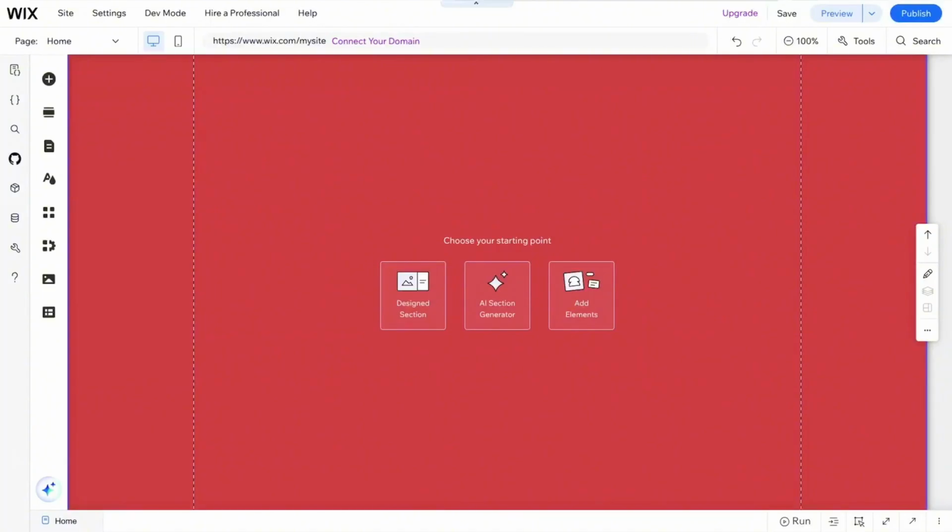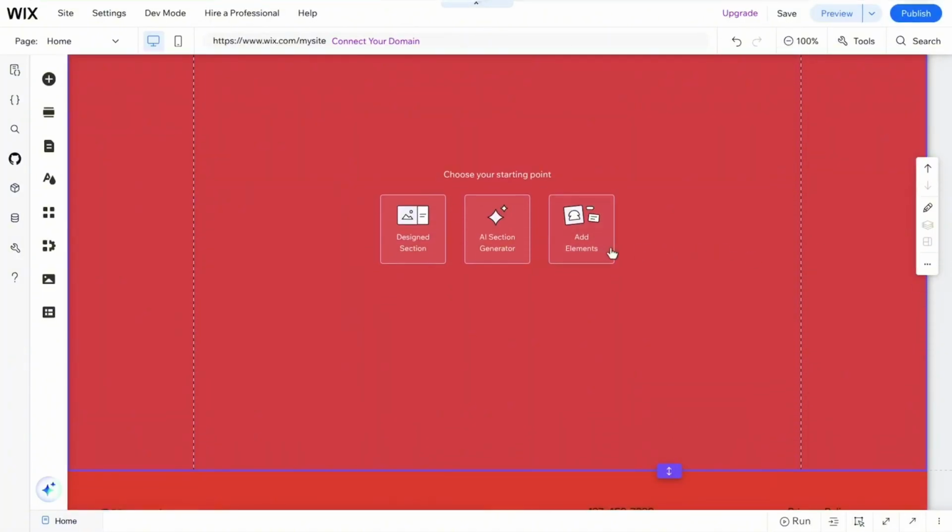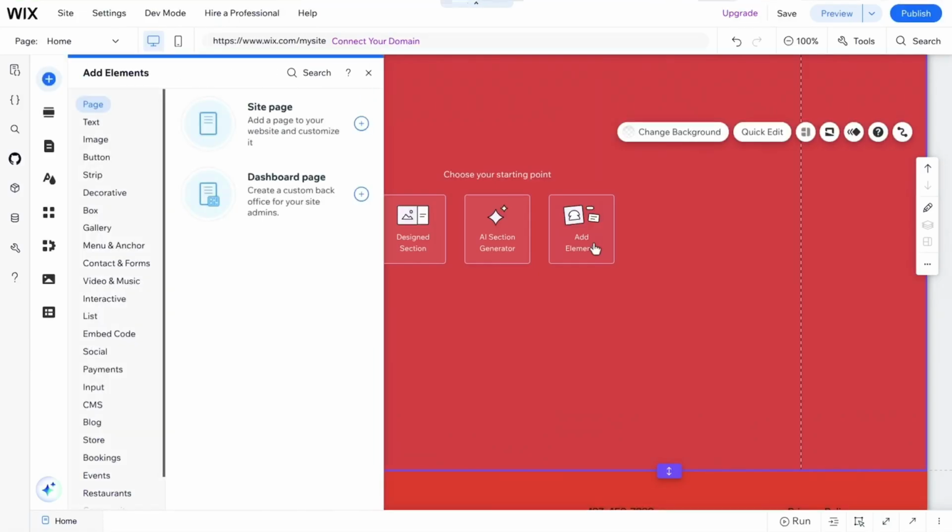Start by opening your Wix editor. Navigate to the section of your page where you want the PowerPoint to appear. Then click on Add Elements. This is where you insert visual and functional components into your site. You can add text, images, buttons, files.